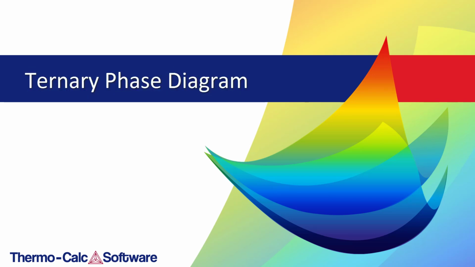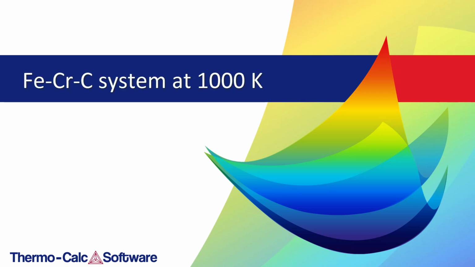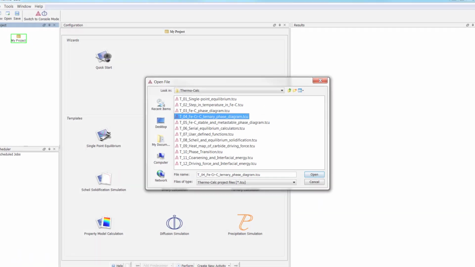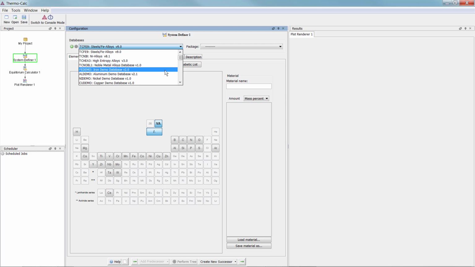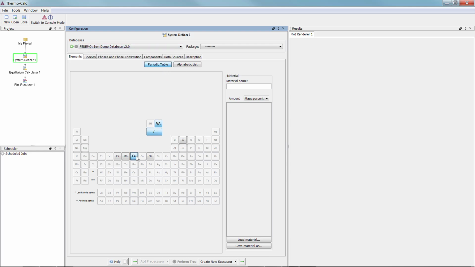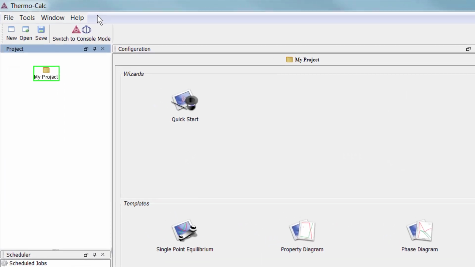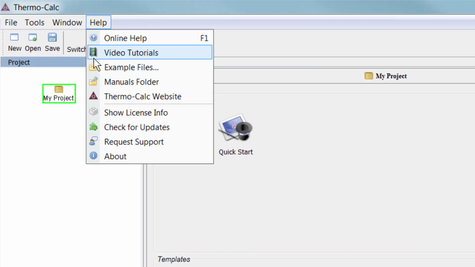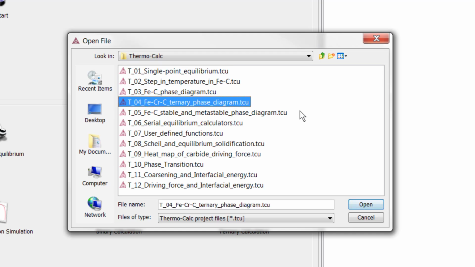This video will show you how to create a ternary phase diagram in the iron-chromium-carbon system at 1000 Kelvin using the graphical mode of Thermo-Calc. The calculation is based on example T4 of the examples included in your software. However, this video will show you how to build the calculation so that you can customize it by selecting your database, configurations, and settings. If you want to run the example as it is, go to the Help menu, Examples Files, Thermo-Calc, and double-click on example T4.